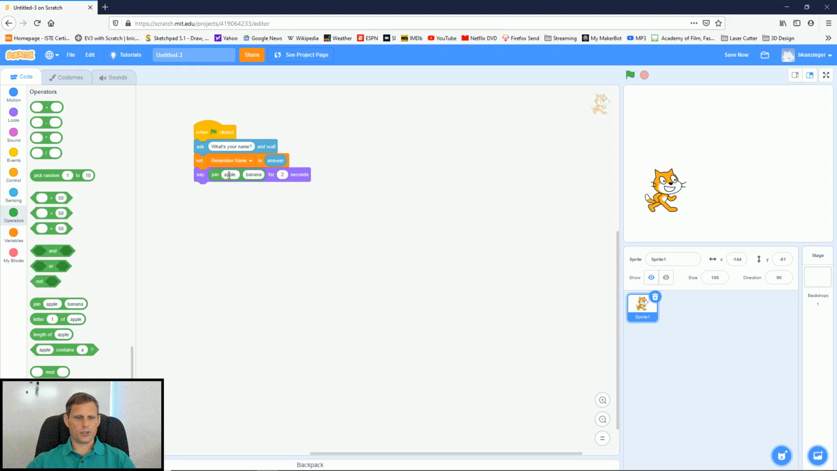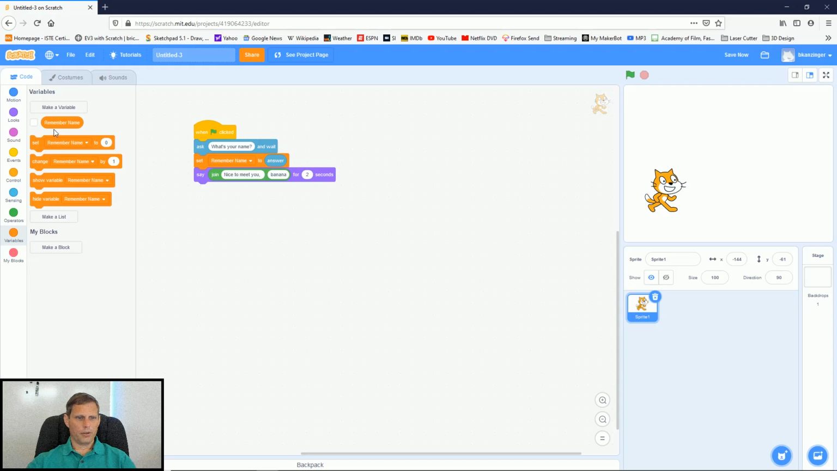So now in this first circle I can put nice to meet you, comma, space. And then in the second circle, this is where I'm now going to put my variable. So I go back to my variables, and I bring out remember name, and I'm going to put it right here with the banana. So now it's going to say nice to meet you, and then whatever this answer is. So if I click on the green flag, the cat asks what's your name. I'm going to type in my name, and then it says nice to meet you, and there it is using that variable.